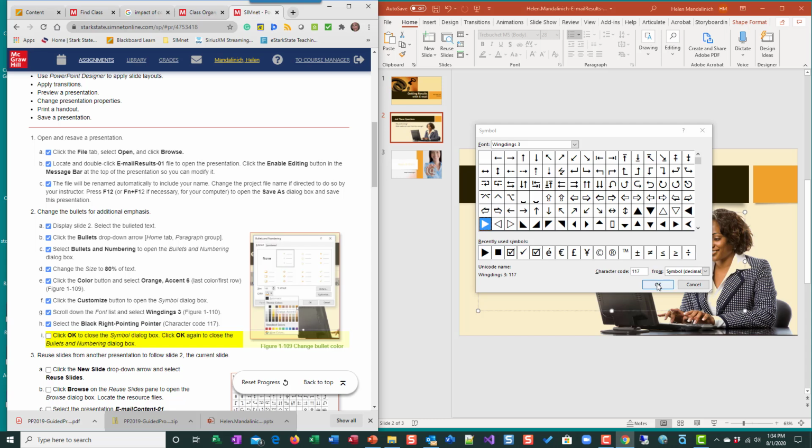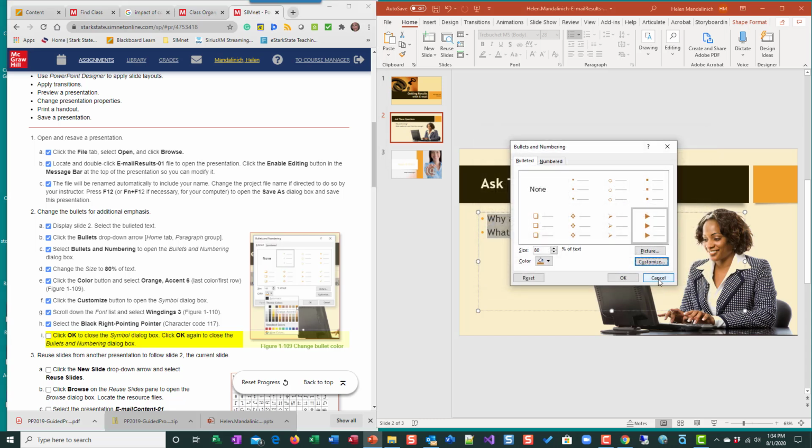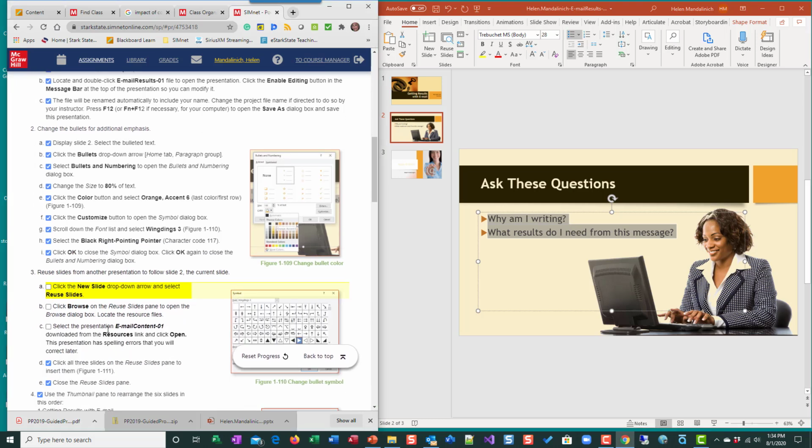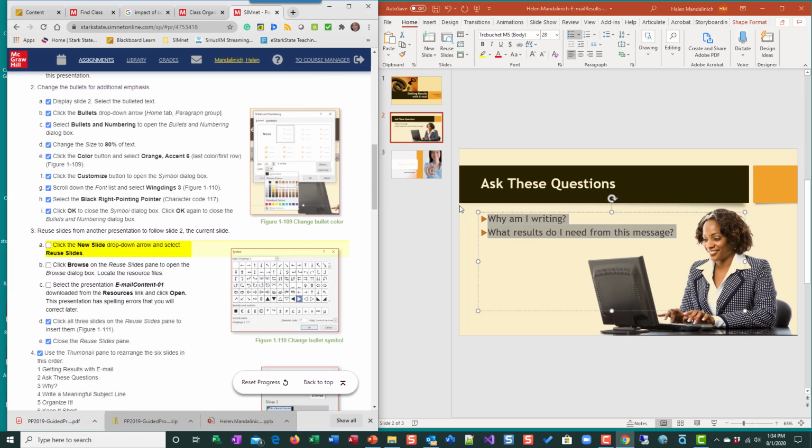So I have that selected. I'm going to say OK, and then OK again. And look, the bullet changes. It's got a different color. It's got a different size. And we're good to go.